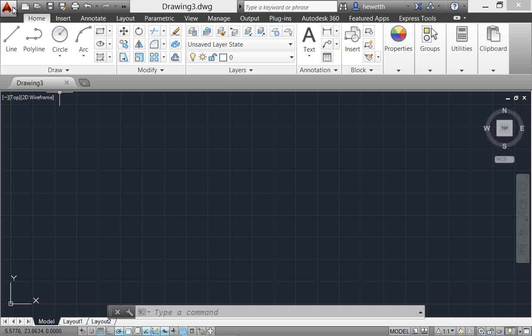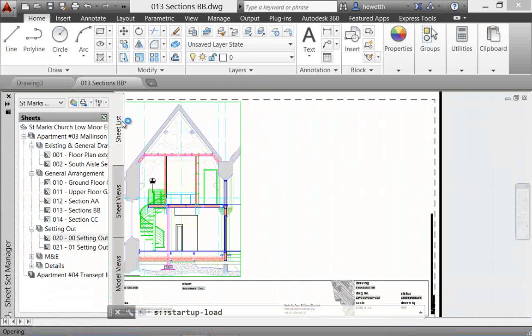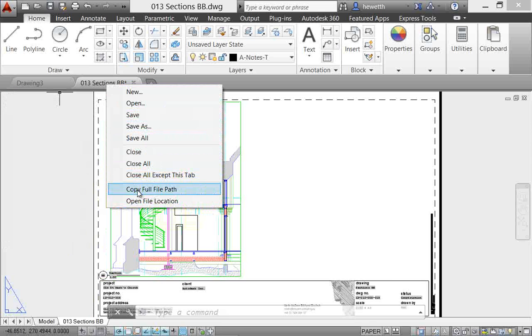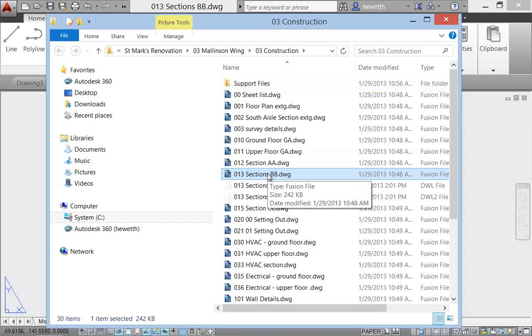I'm going to go ahead and open up one of those files again and point out some other options on the right-click menu. Notice these last two options. If the file that you have open has been saved, then you have these additional options. You can copy the full file path or open the file location. So copy the full file path, then you can paste that location into an email, for example, or open the file location. It takes you right to the Explorer with that file selected in that folder.